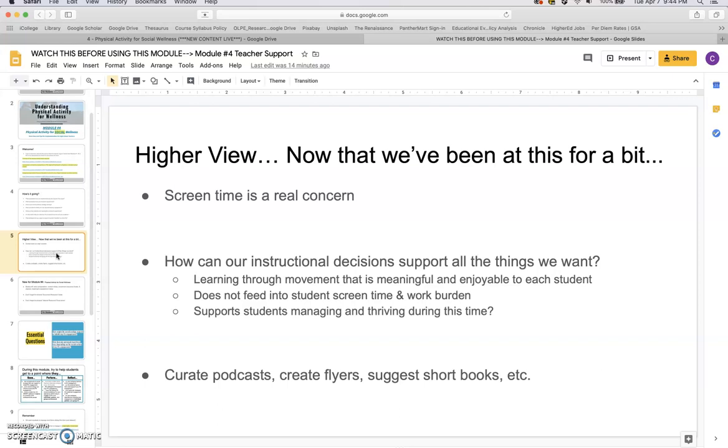Are there ways to get students away from the screen but still engaging in some content while potentially being physically active? Like, could we curate some podcasts, a short podcast to listen to while you're out for a walk? Could we create flyers? This new modality of online learning can provide a creative and expressive venue for some of that creativity. So if you're interested, you could try to create flyers. Are there short books that you could suggest to elementary students or middle school students or even high school students?